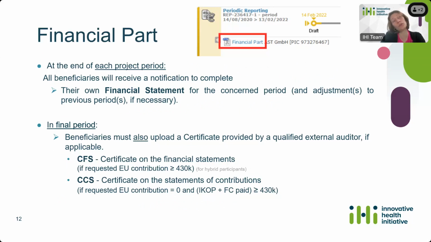And also in the final period, the beneficiaries will have to upload a certificate provided by a qualified external auditor, if it is applicable, because as I said, there is a specific threshold for each of those certificates. There are two types of certificates. There is the CFS, which means certificate on the financial statements, and the CCS, which means certificate on the statements of contributions. So the CFS is necessary in case the requested EU contribution exceeds 430K.